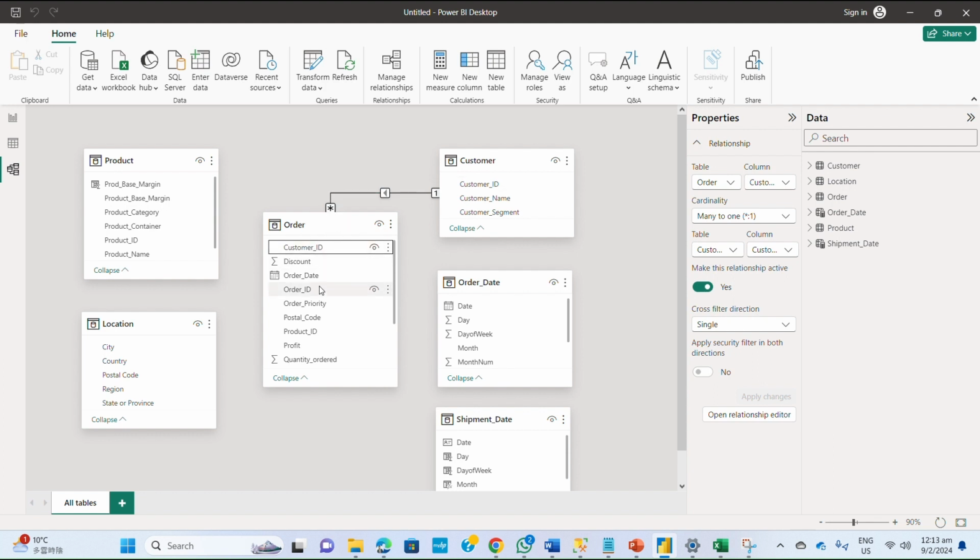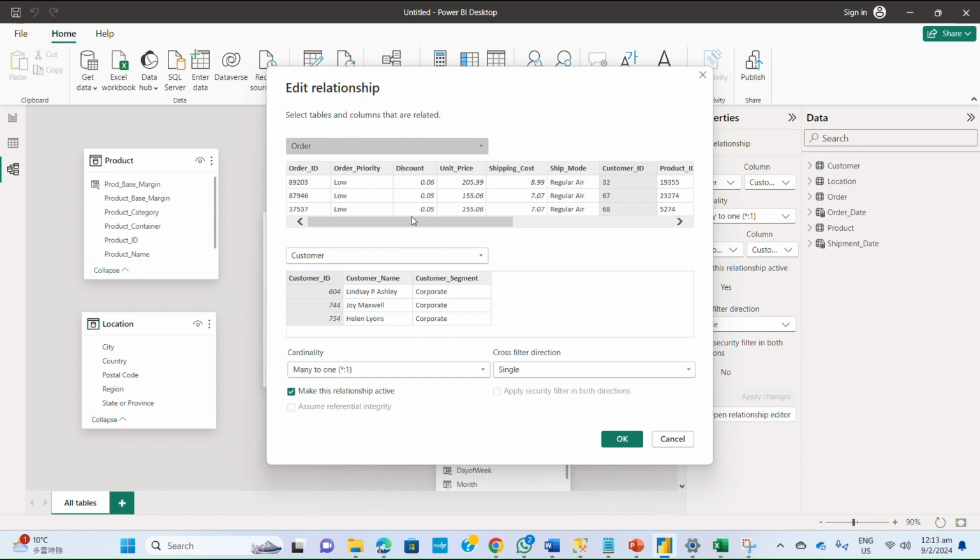So all the values in the fact table should have one value in the customer name. So if we want to see the properties, we can go like this. Here we can see it is a many to one relation between the order table and the customer table with a single filtration direction. We can click OK.